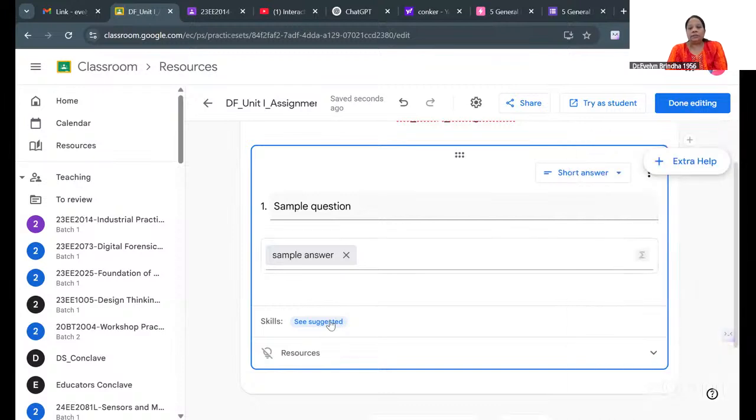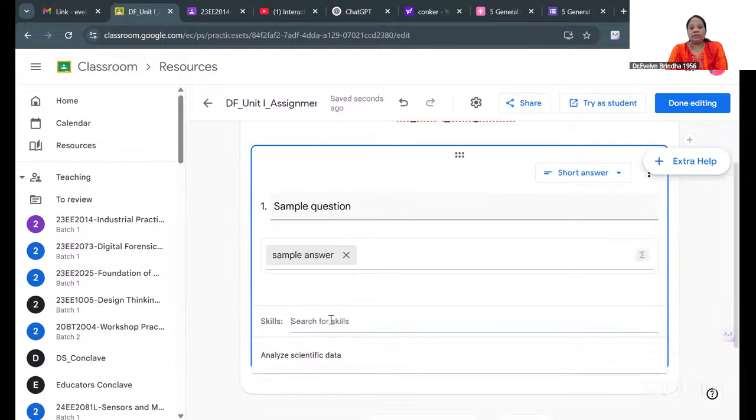And then, what are the skills that you need over here? You can type them. Say, for example, you need scientific data, some logarithmic values to be given.